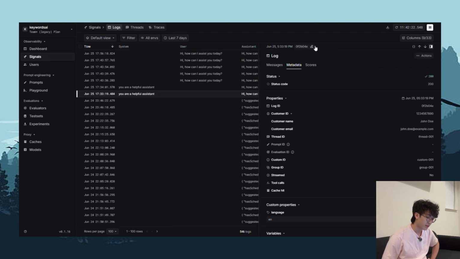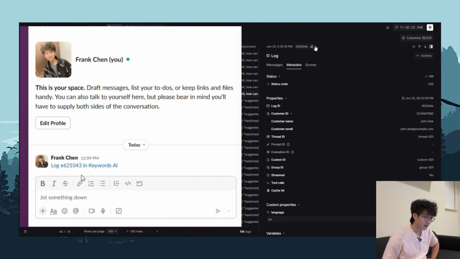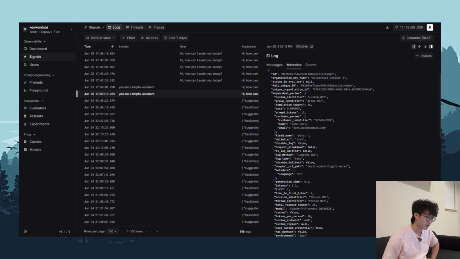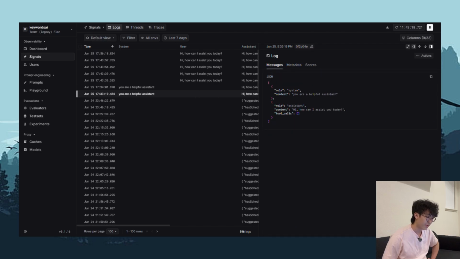Jumping back to our specific log, if I click this share icon, I get a direct URL to this log. Super handy for sharing context with your teammates. And finally, on the right side, you'll notice these curly brackets. Clicking them reveals the full raw payload in JSON, so you can dig into every parameter and value.